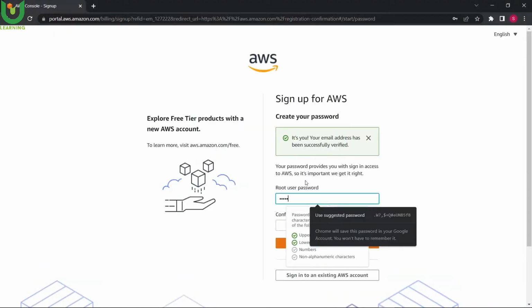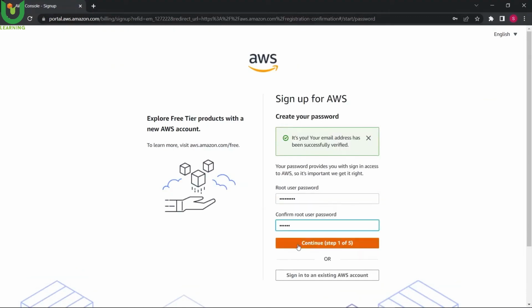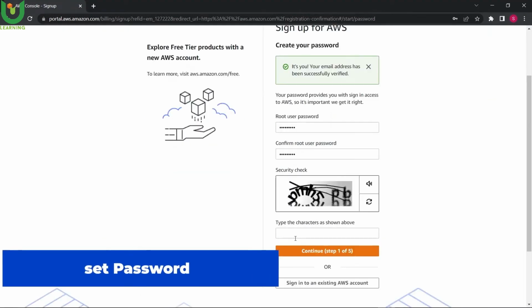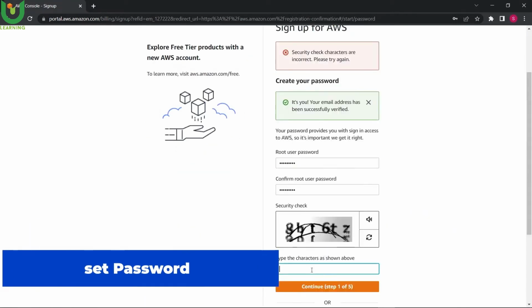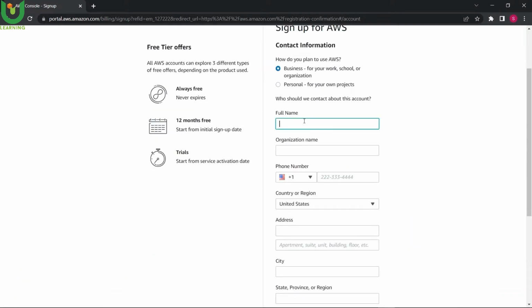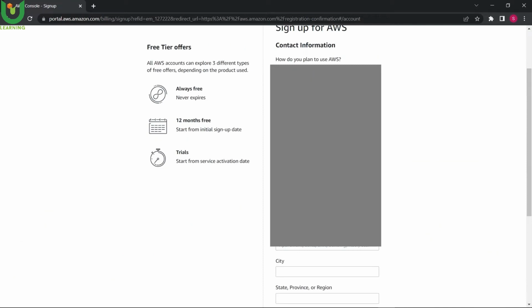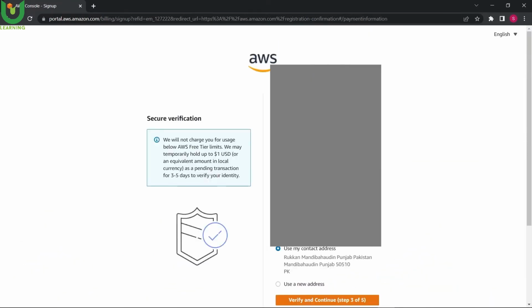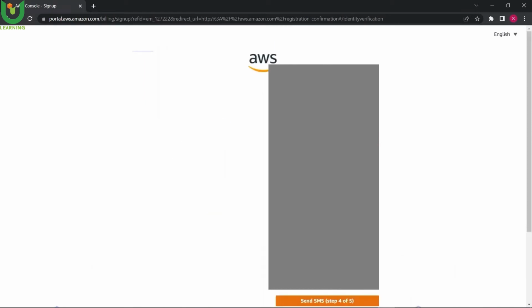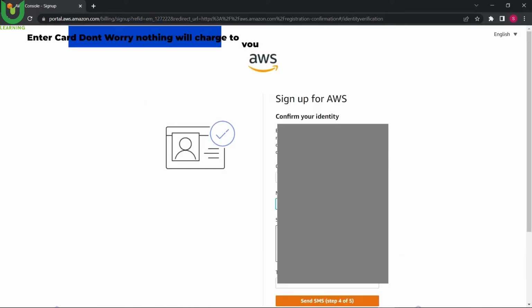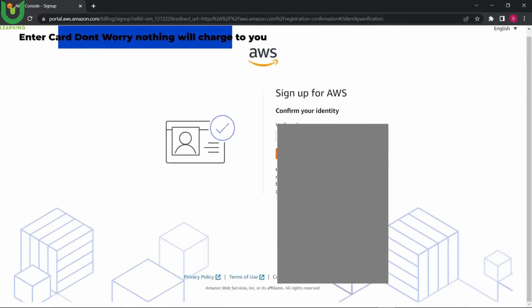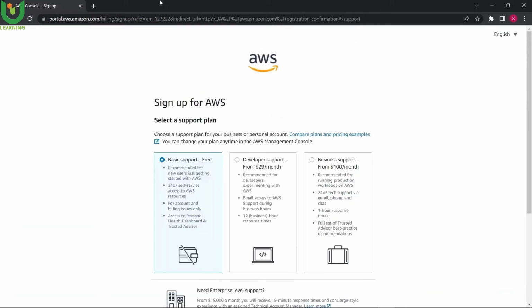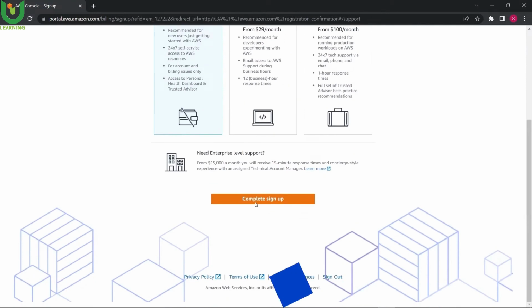After verifying, set the password and then confirm password. Enter contact information. Now enter your credit card details. Don't worry, it is free. It will not charge you. Select free plan and complete sign up.